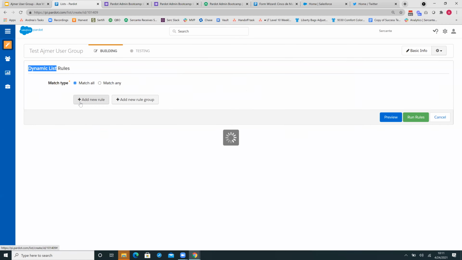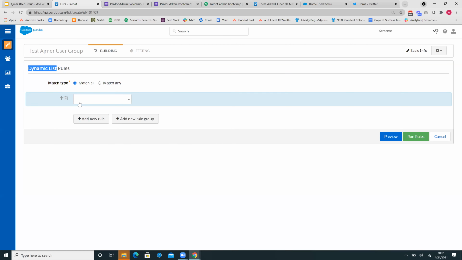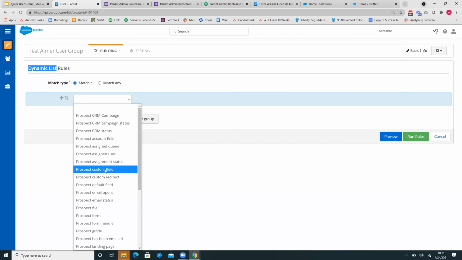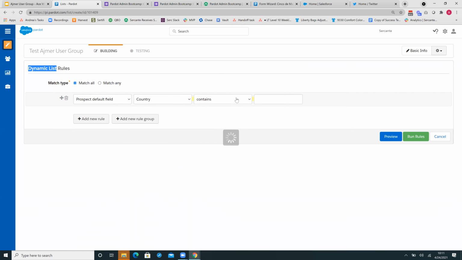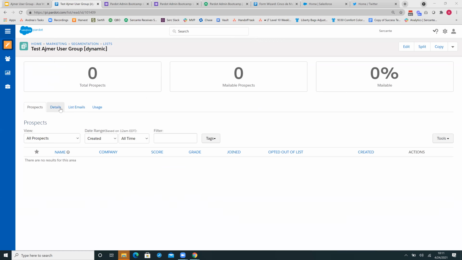So if you wanted something that, like if we wanted to say, okay, for all time, we want to pick everybody who is in Canada, we could set our criteria. Similar to automation rules, we could set multiple criteria, but then this list is going to continually refresh and see who meets that criteria.